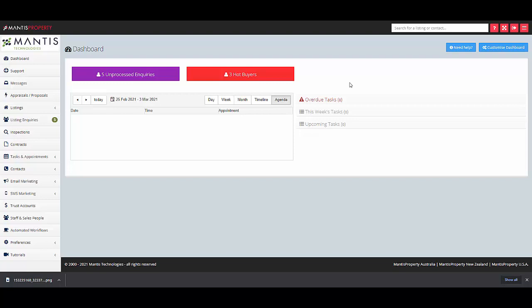If no activity happens on their contact record within 30 days, then they're automatically changed to a warm buyer. And then if nothing happens for a further 30 days, which means nothing has happened on their contact record for 60 days, then they'll automatically change to a cold contact. The buyers are automatically identified as anyone that attends an inspection or makes an inquiry on a listing that's for sale. The vendors are contacts that have requested an appraisal, and the hot tenants or warm tenants are people that have made an inquiry or attended an inspection on a rental property.